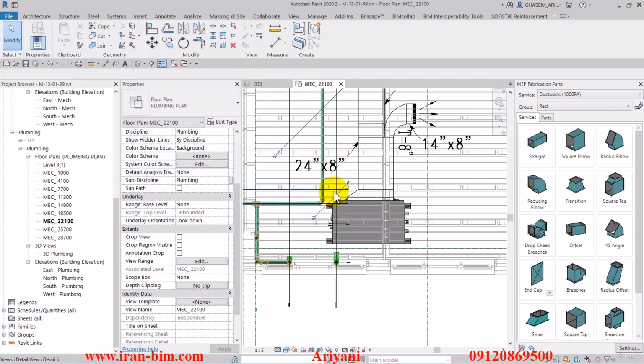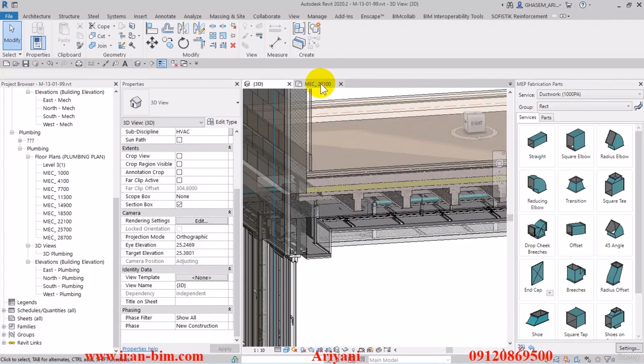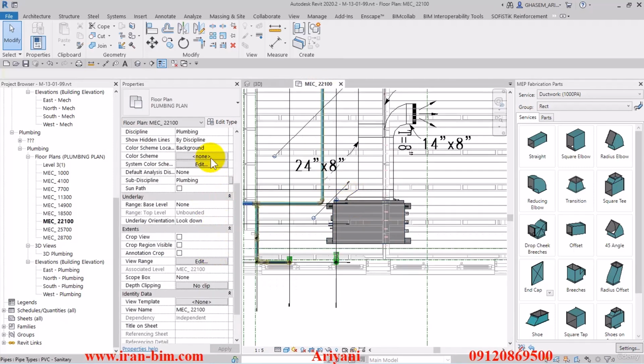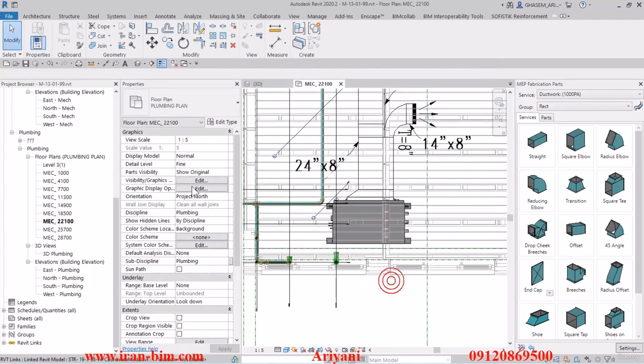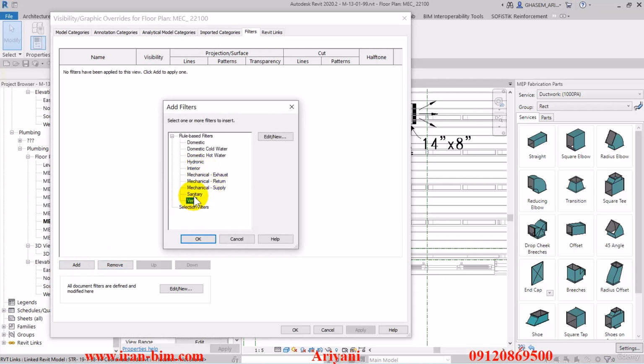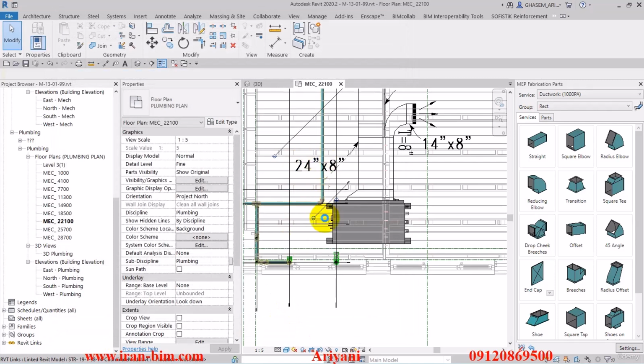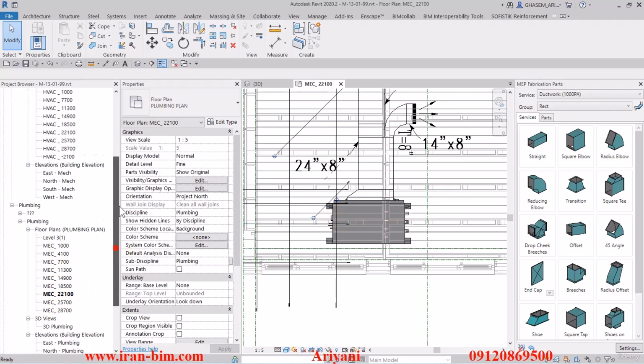All right, and then you don't actually need to see the sewage in the HVAC sections, but its existence can help you check the collision points better. And you can actually assess the collision points in the 3D view as well. So now I can go over to the visibility section and then to the filters tab, where I can add the sanitary and vent filters and then uncheck their boxes so that we can have them but don't actually have to see them in this view right here.